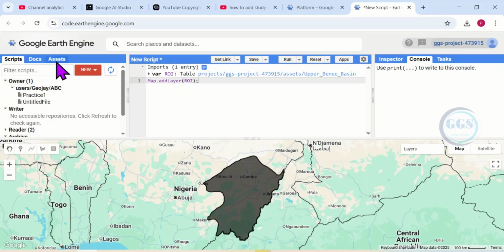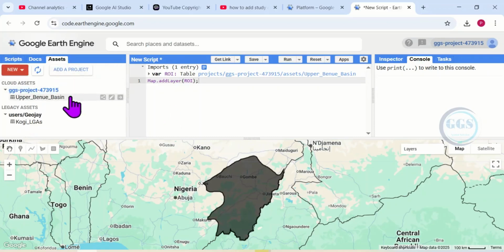To do that, come to Assets. And here you can see my asset here, Upper Benue Basin. For any reason, if I want to delete it, you can see it is a shapefile. If I want to delete it for one reason or the other, I can easily do that here. Just come to the asset, you can see it here, and click on it.